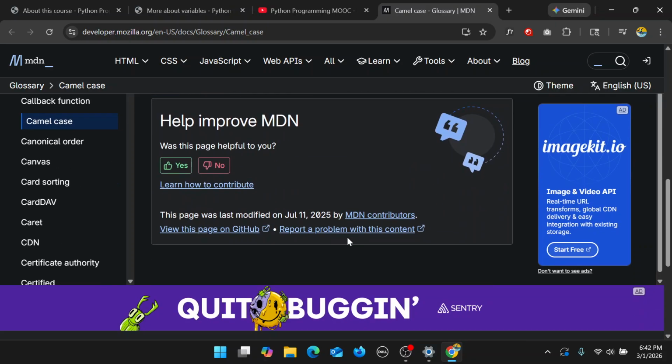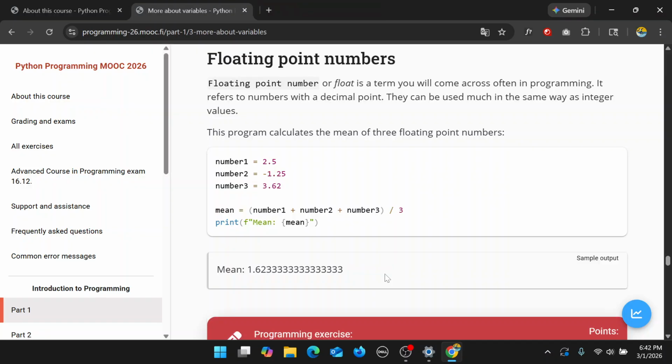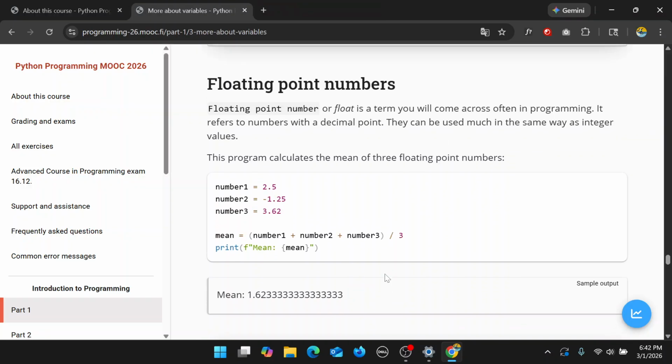I think you should, if you have the time, just go through it. It's a very short read, but it's one of those things in programming that I think is important to talk about and learn as you're progressing. But anyway, with that out of the way, we can continue.